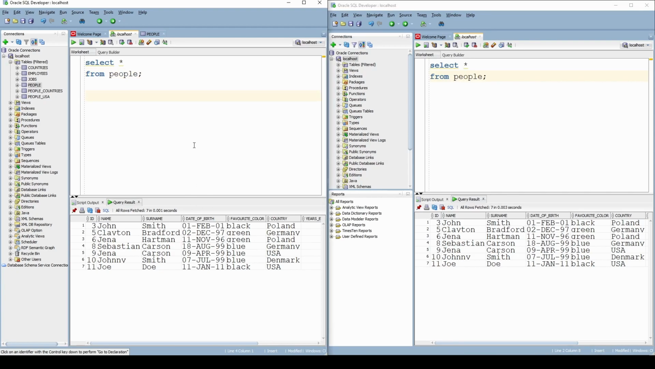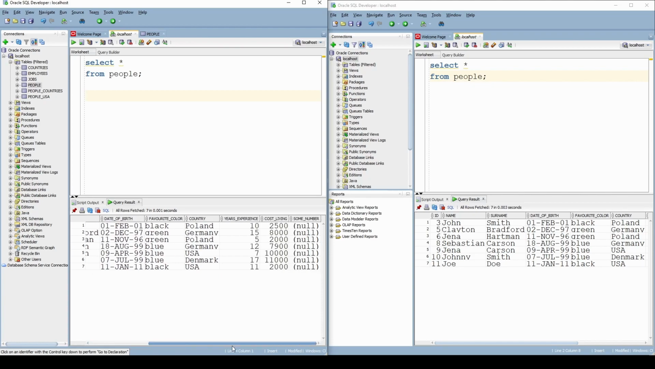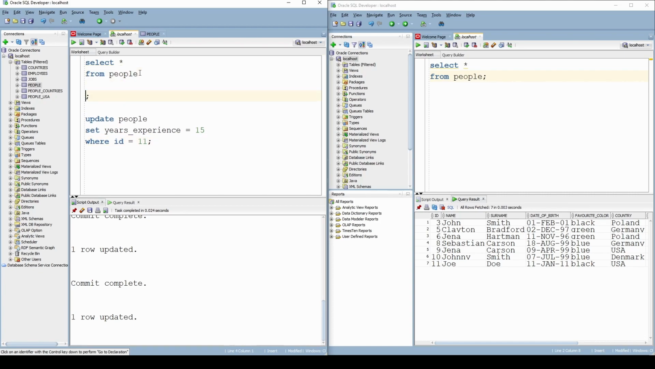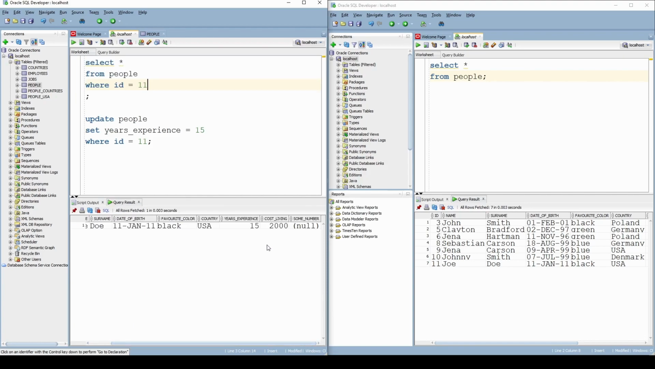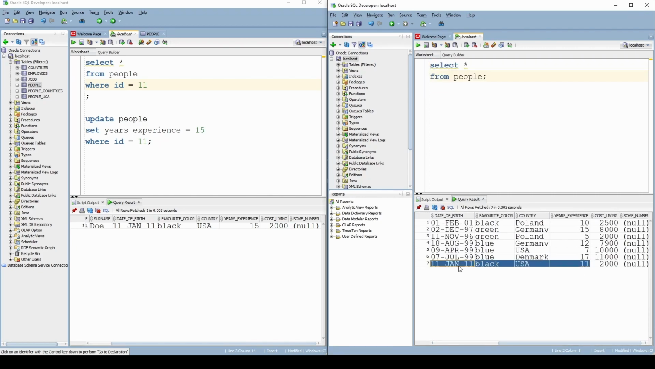So now, let's stick to our Joe guy. What I want to do maybe here is update the people table once again. I want to set, I don't know, years of experience equals 15, where ID equals 11, and I execute this. So we made an update. I will add a where ID equals 11 here also, so that we see only the one row, and we can see that we now have 15 years of experience. If I execute it right here, we can see that it's still 11.